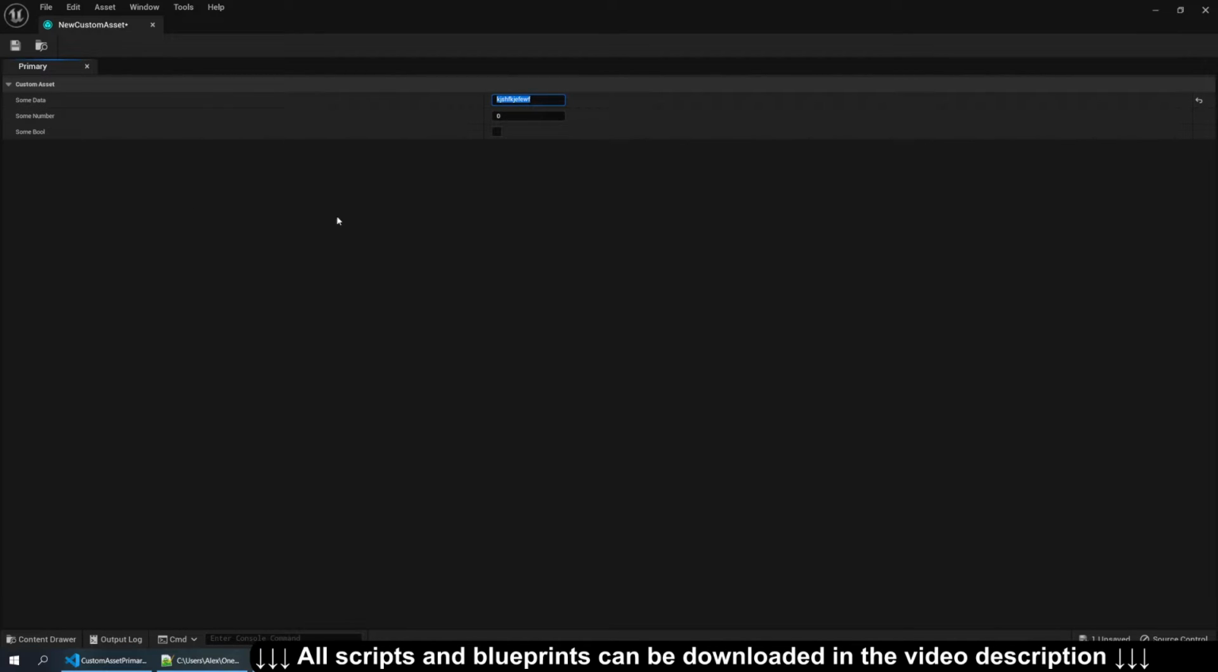Now, these tabs are created using Slate, and you can customize them however you want, including adding things like graphs and nodes, and you can even save the stuff here into your asset, and it'll be persisted when you open it back up. So let's get started.